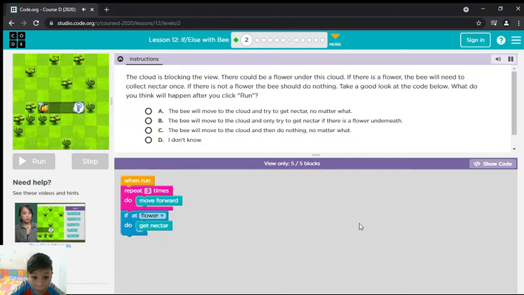The cloud is blocking the view. There could be a flower under this cloud. If there is a flower, the bee will need to collect nectar once. If there is not a flower, the bee should do nothing.